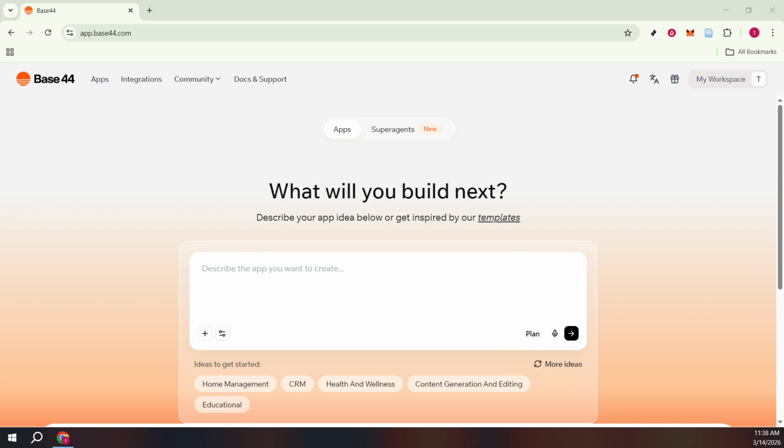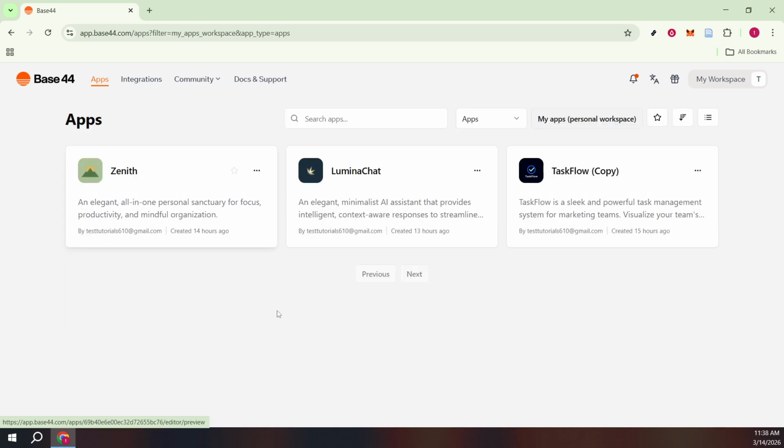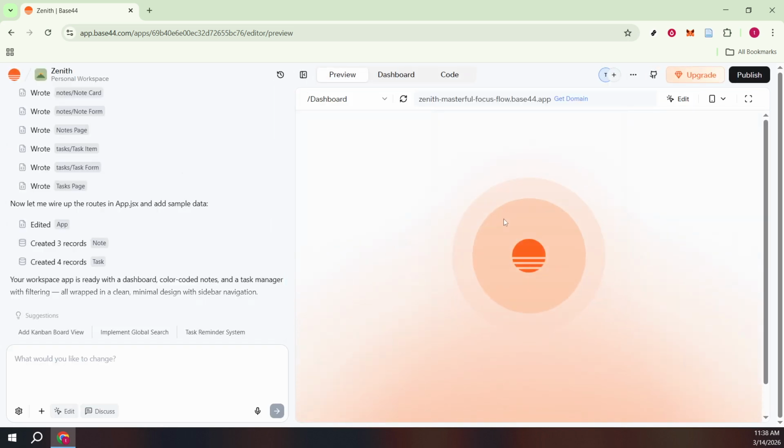Next, click on Apps in the main navigation. This takes you to a list of all the apps tied to your workspace. You can use filters like My Apps to quickly narrow things down if you have a lot of projects. Find the app you want to ship and click it to open the editor and preview area. This is your central hub for configuration, testing, and publishing.